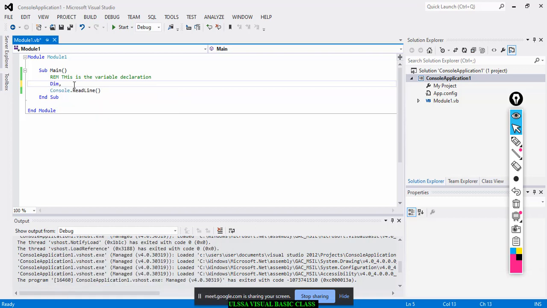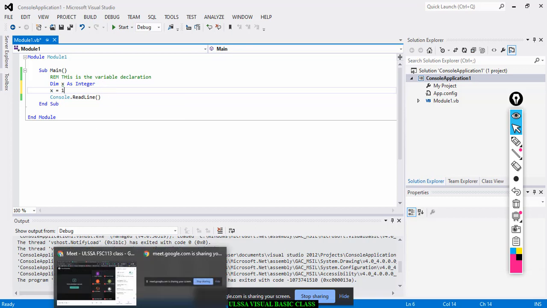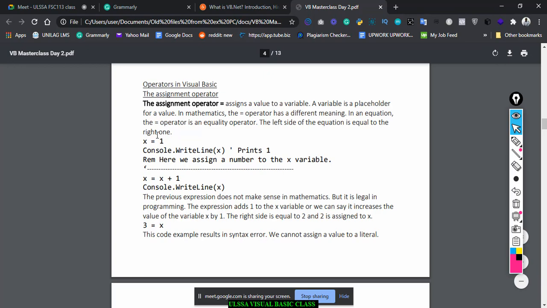Dim x as, let me say 12 for example. No, as Integer. I'm used to Python, so now I'm making all these small mistakes. So x as Integer, then I can say x equals 1. Okay, so x equals 1.